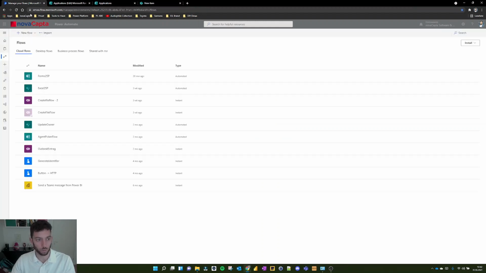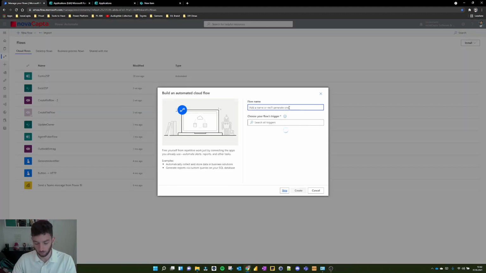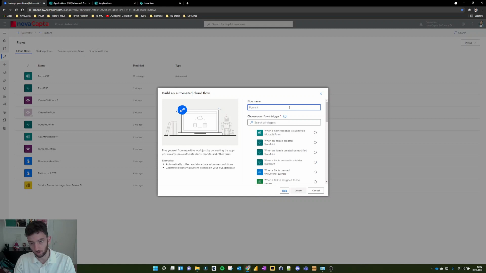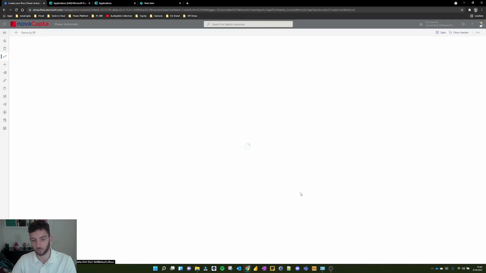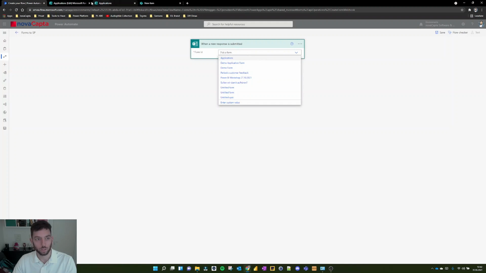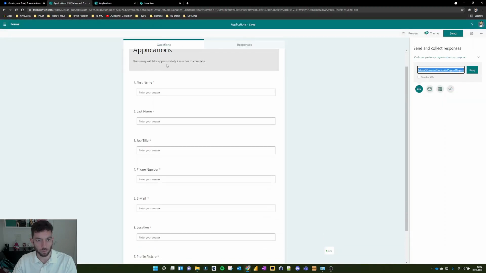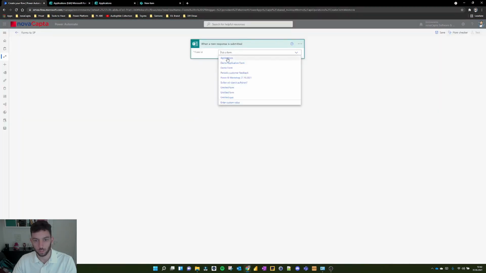Let's jump to Power Automate and select new flow. I will do an automated cloud flow, rename this to, I don't know, forms to SharePoint, and select the trigger when a new response is submitted. Select create. And now we can pick a form. So our form is called applications. So it's already here, as you can see, applications.